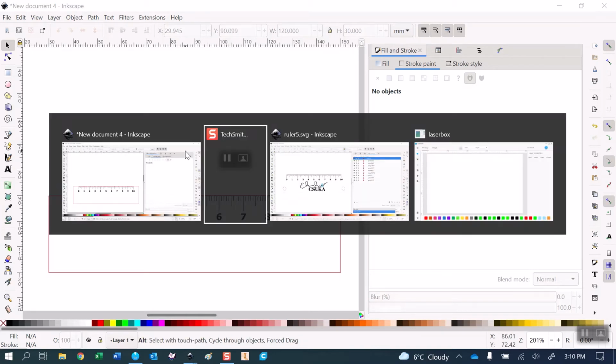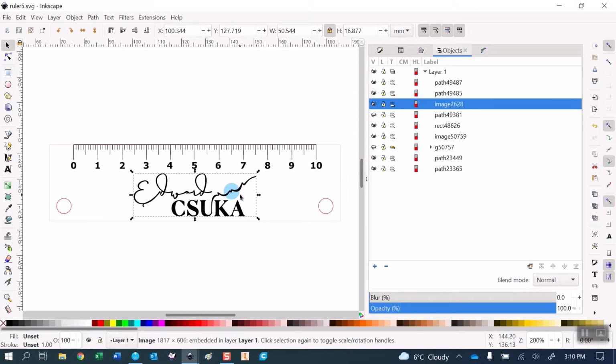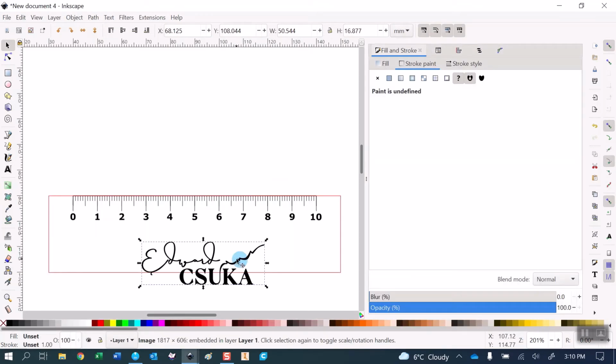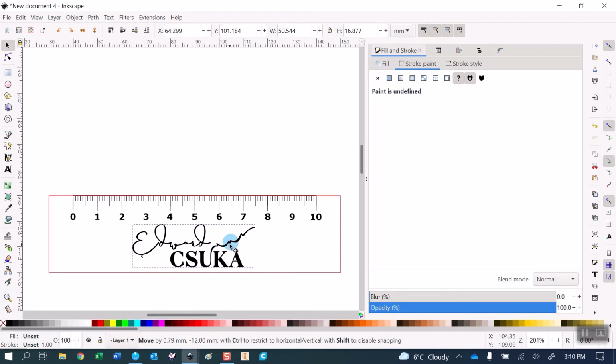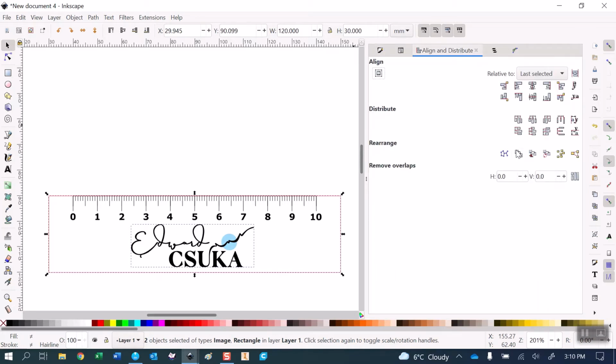For now, I'm going to grab my logo. You could use anything that you want, but I've got my logo already ready to go. So if I paste that in here, I can now center that. I'll move it up a little bit. And now I do want to center it left and right with the ruler itself. So if I go to align and distribute relative to the last selected, center them, and that moves it a little bit into place. Awesome.